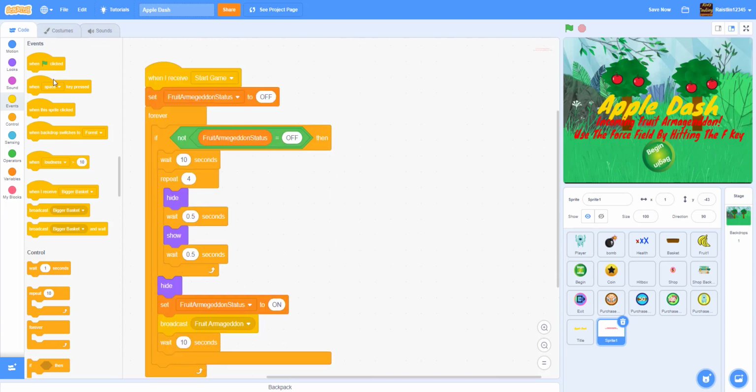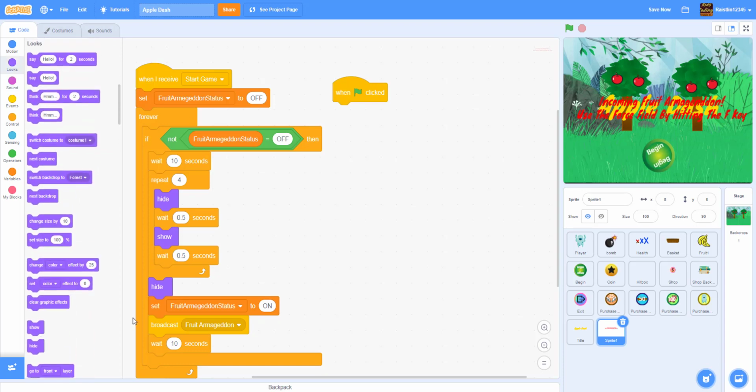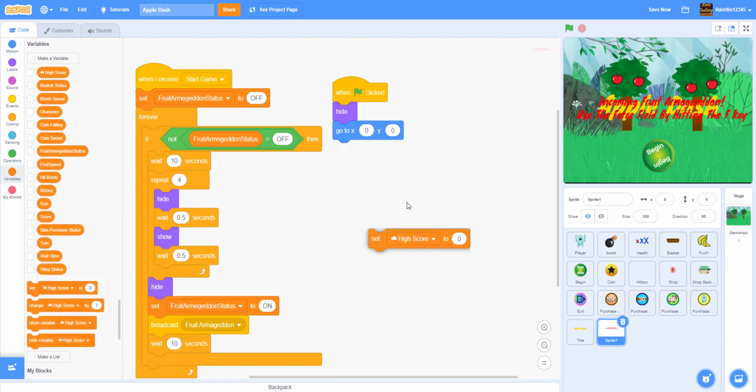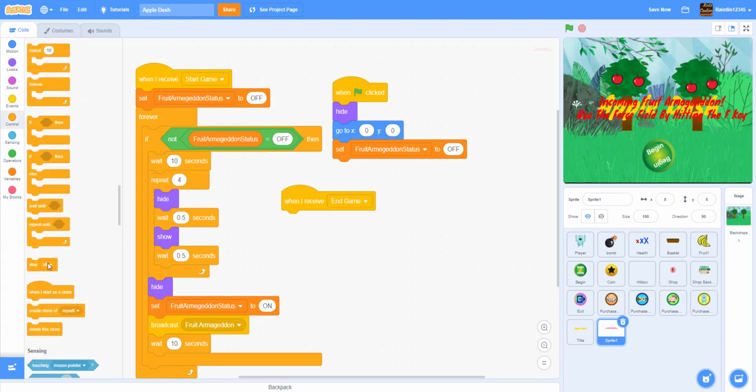And then we're going to get our one green flag clicked. I'll probably keep this text right here in the middle of the screen, maybe like 0, 0 or something. So we're going to hide, and then we're going to go to 0, 0, which is the origin. And we're going to set the fruit Armageddon status to off. And then when I receive end game, right here, we're going to stop other scripts in this sprite. Alright.